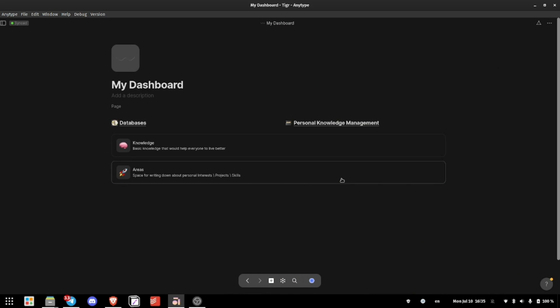I thought a lot about the perfect structure for the second brain to avoid it becoming overcomplicated. So I came up with three main elements of my system: knowledge, databases, and areas.